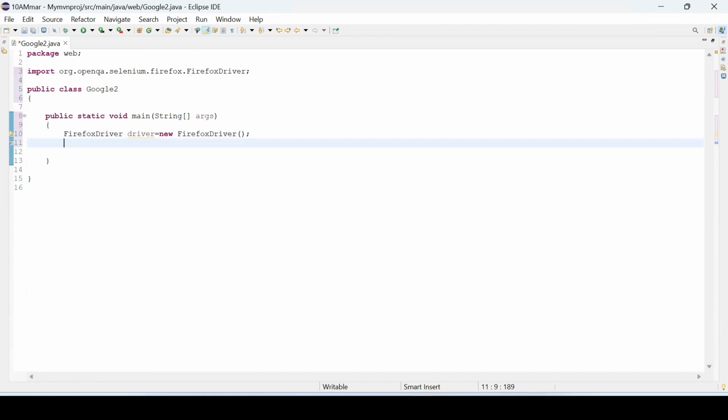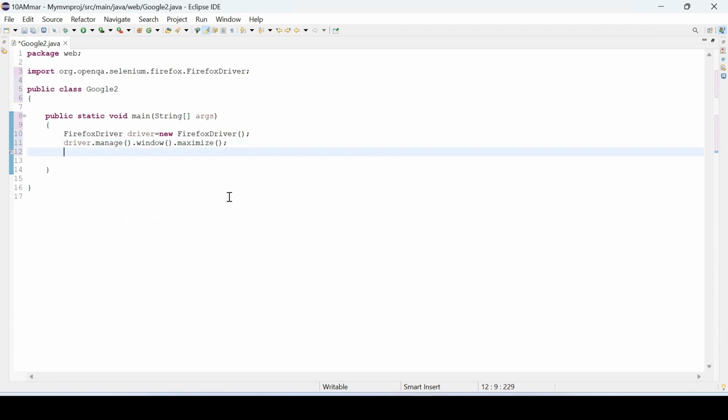How do you maximize the browser? driver.manage().window().maximize(). Okay, next I want to open the URL. So driver.get(URL), http://www.google.com. Now Google, you know that the name is q.